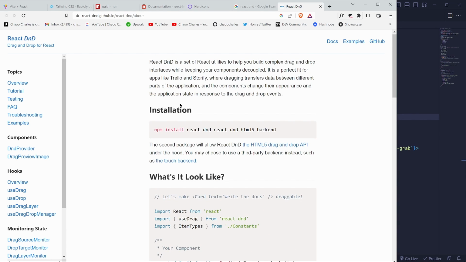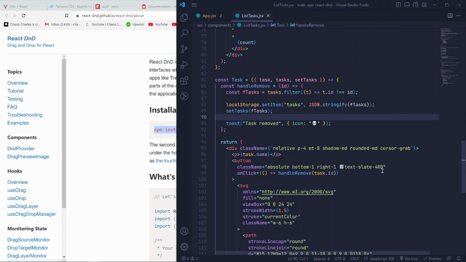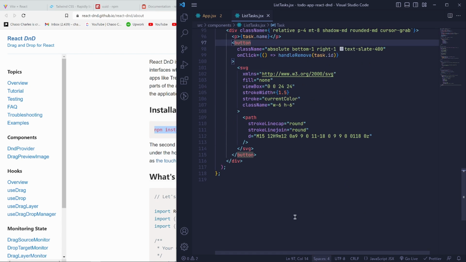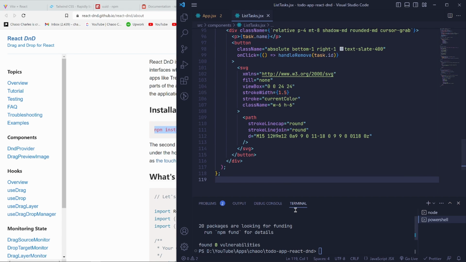Right here you'll see the installation process. We install React DnD and also React DnD HTML backend. So you don't need to worry about this library. You can read more about how it works, but just copy all of this and install this library. So I'll go ahead down here at the terminal and install those two.